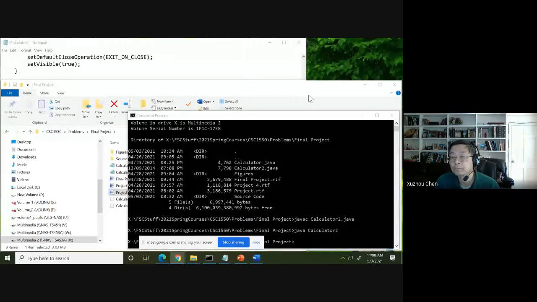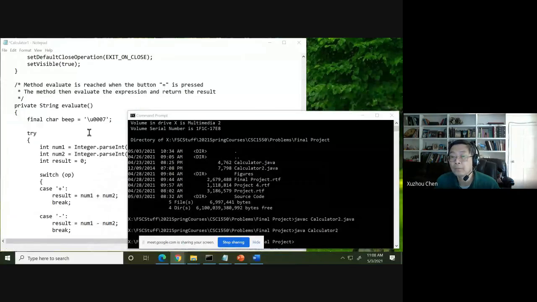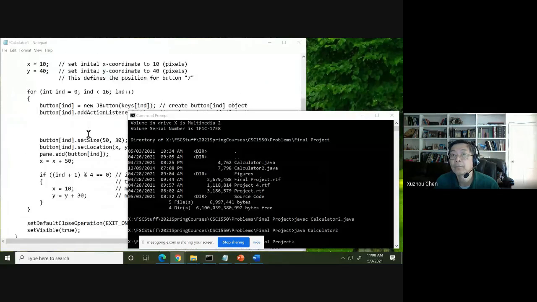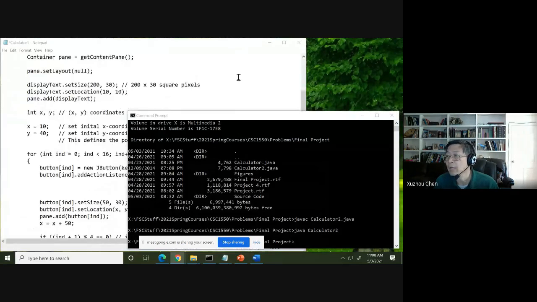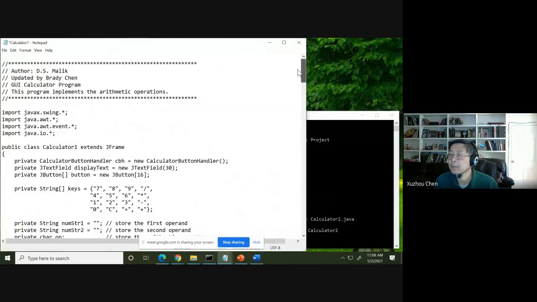Let me actually explain to you. This is one of the implementations. There are many different implementations. Some of the implementations are much better, but it's actually working. So, okay, let me first bring up the screen. Okay, I think that's calculator 1. I just posted it over there.